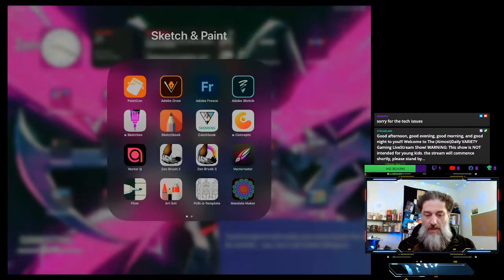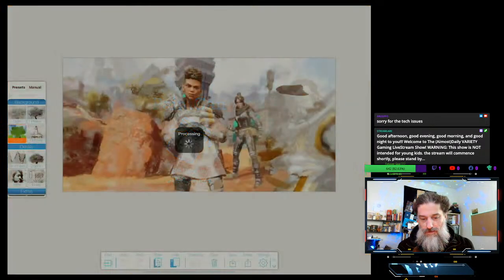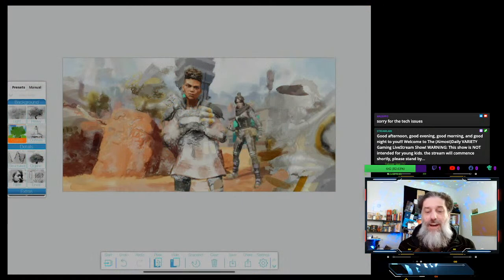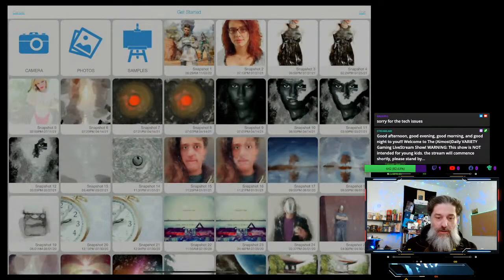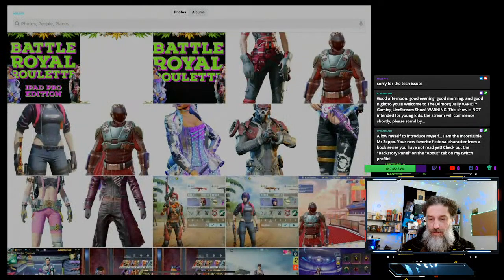do a little bit of these different things. I haven't played with this in forever. We're gonna play with PaintCan. I think it's PaintCan. Oh, look at that! Here's a little experiment I did before, where I just took a screen grab from Apex Legends and was paint doodling it. Let's start from scratch though with a photo. I've got so many weird half-done projects there.